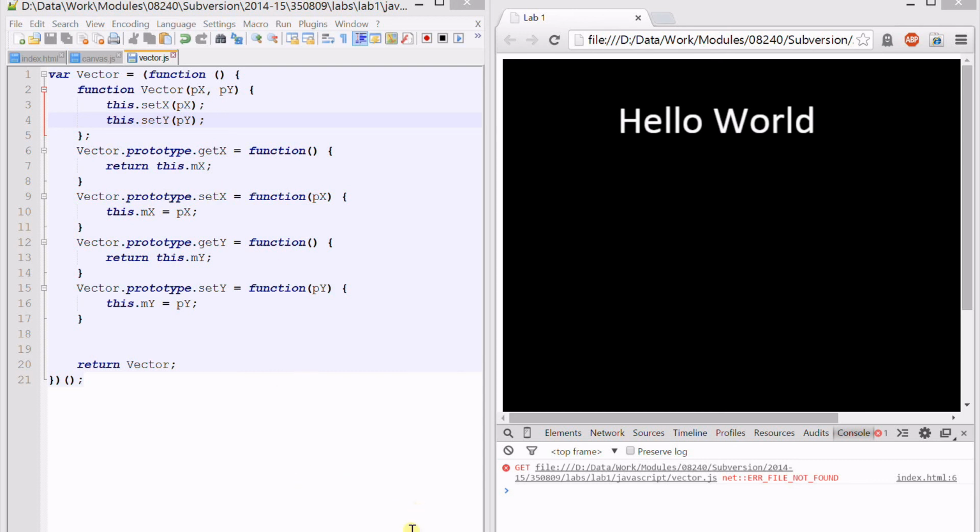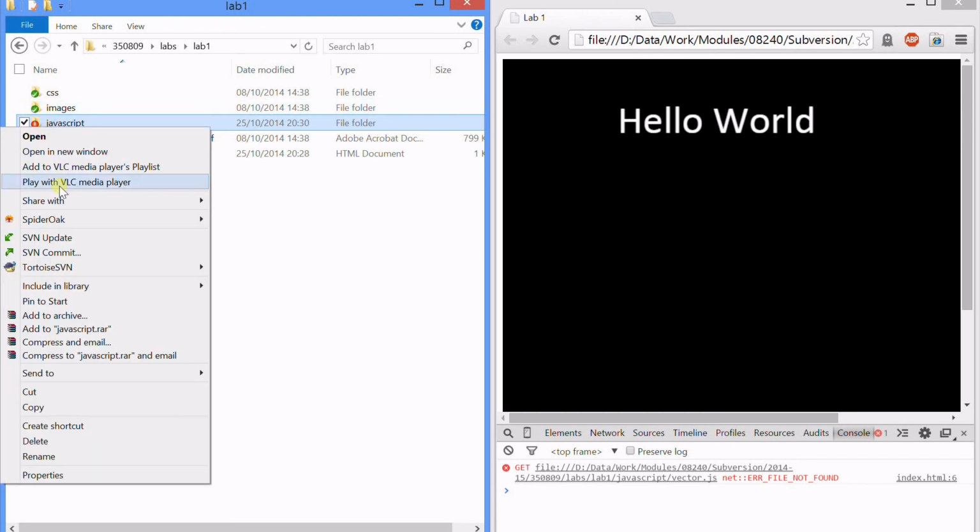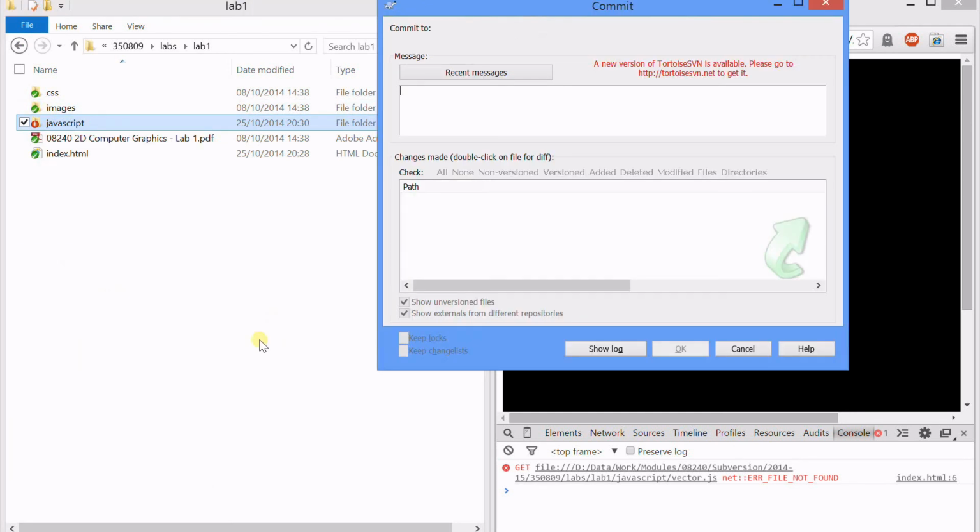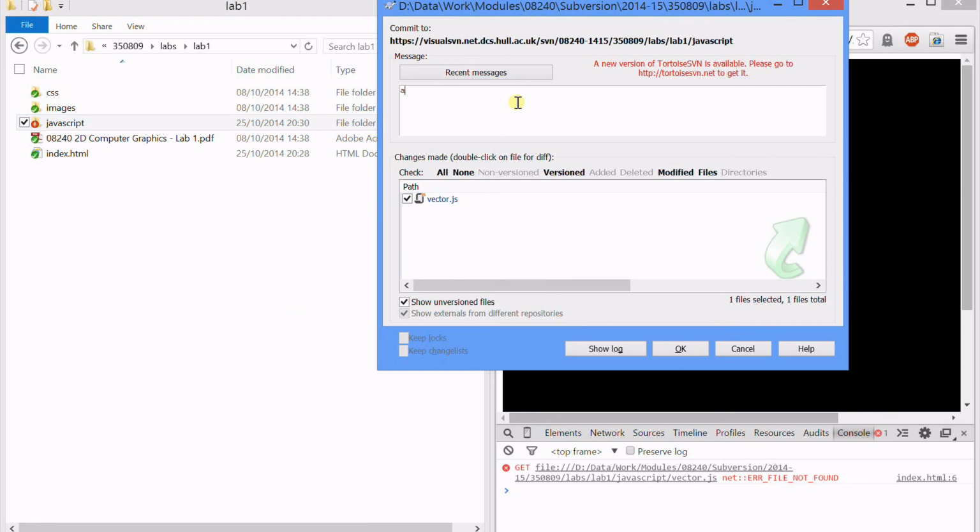So I've saved that. Let's go along and commit it as well. Lab1 task 7, added getters and setters for the x and y coordinates of the vector object.